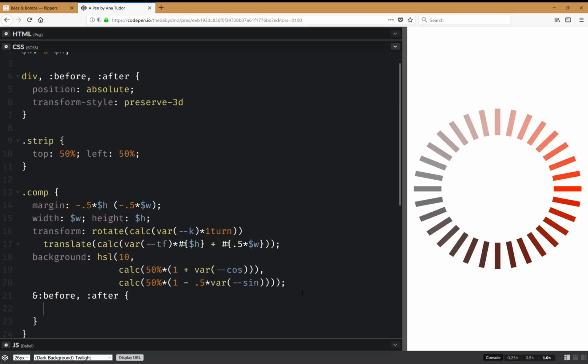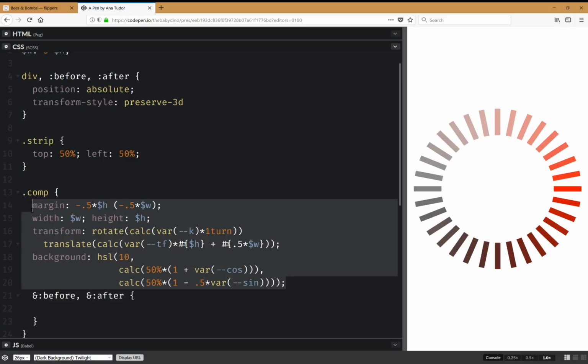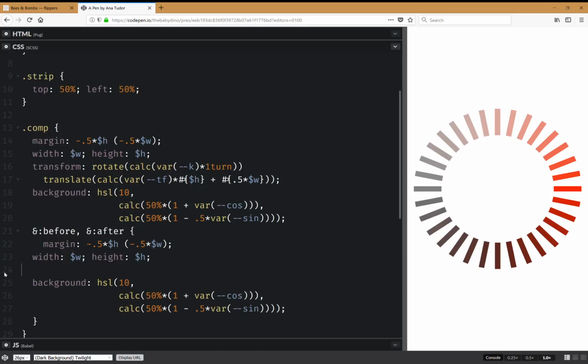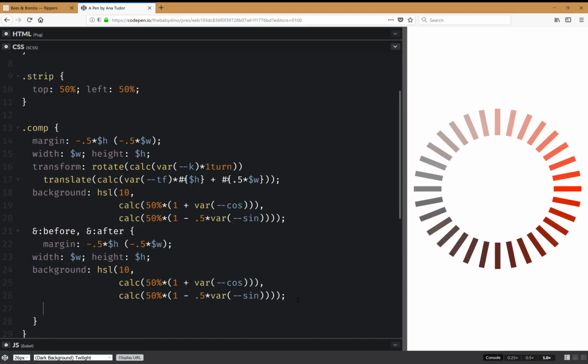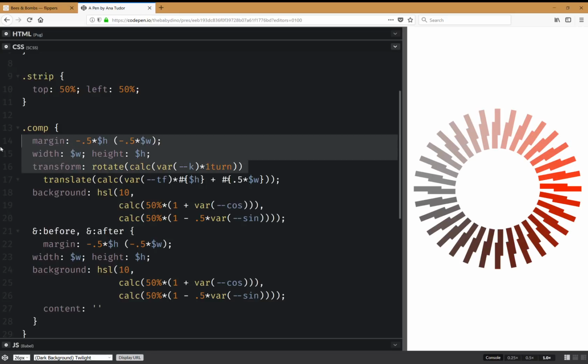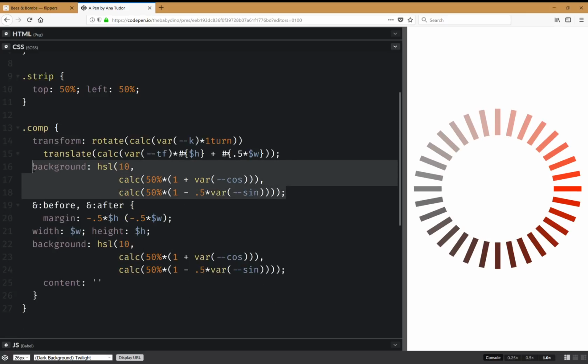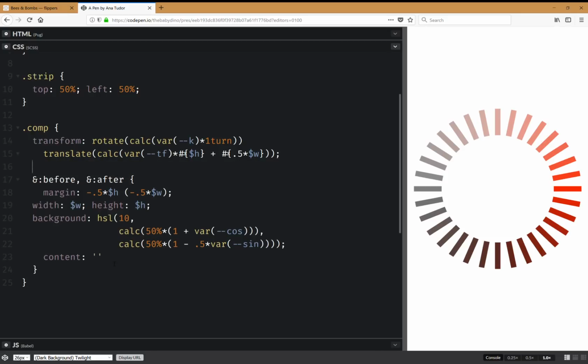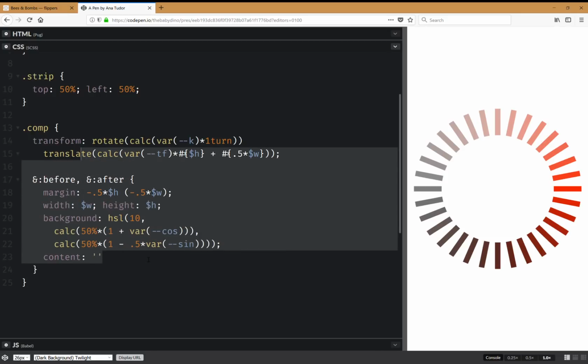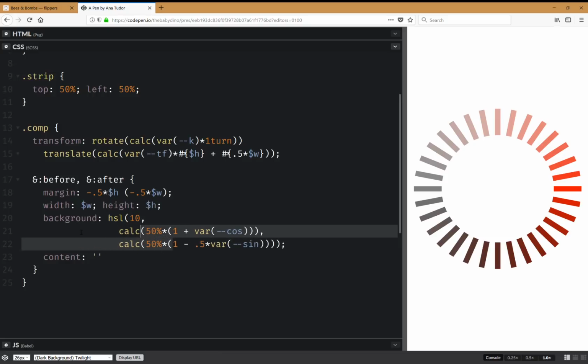Okay, and I'm going to take before and after and use them here. So before and after, and just take these styles from here, paste them here, except for the transform. No need for that. Also set content, nothing. And let's delete this stuff because we're not going to need it here. And same for this. Okay, now. Okay, this looks good. Here I'm going to multiply with a sine.